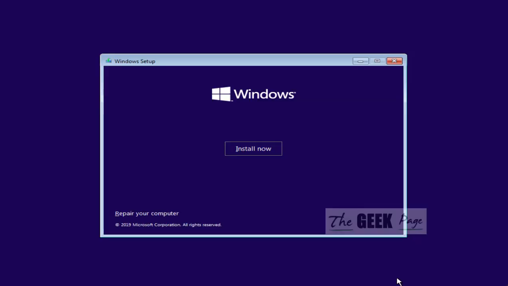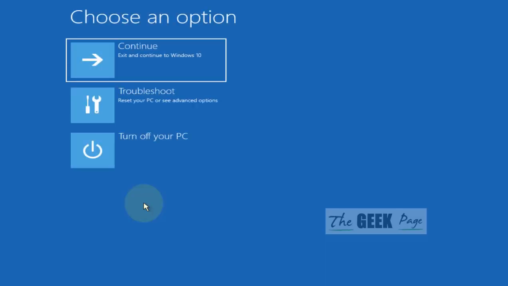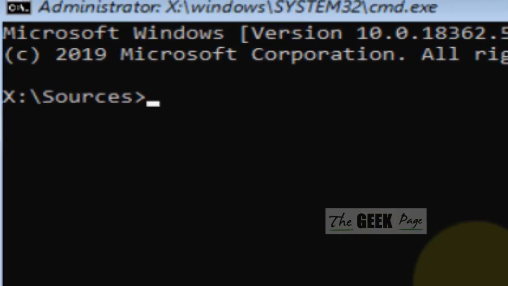Hey guys, if your hard drive is not showing up during installation of Windows 10, now you can easily fix this problem. Just click on repair your computer and now just click on troubleshoot. Now click on command prompt and now here type diskpart, hit enter.